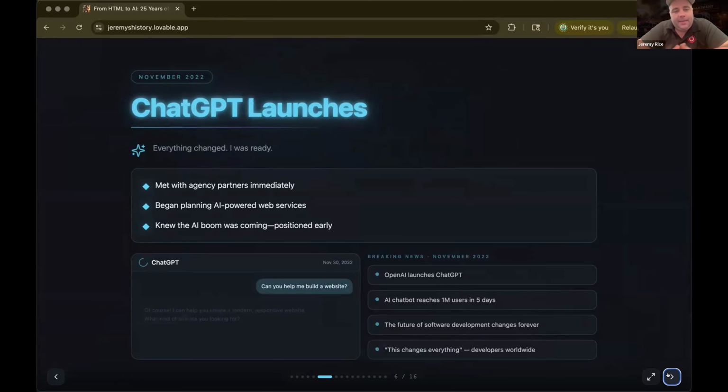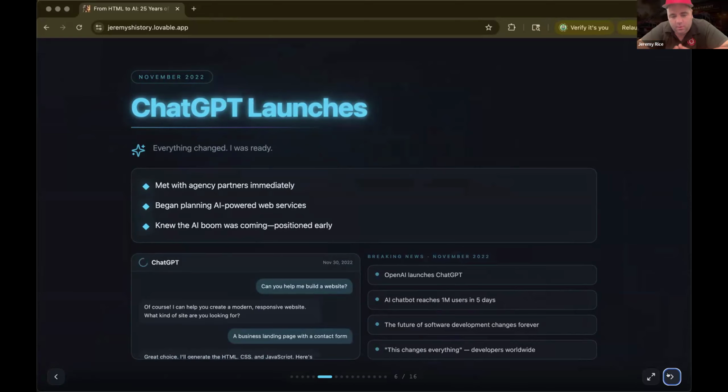Moving forward a little past then, we got to November when ChatGPT came out, right? That's when it was launched to the public. I met with a couple of buddies, and I'm like, man, this is nuts. This is where this world is evolving to, and I want to learn.